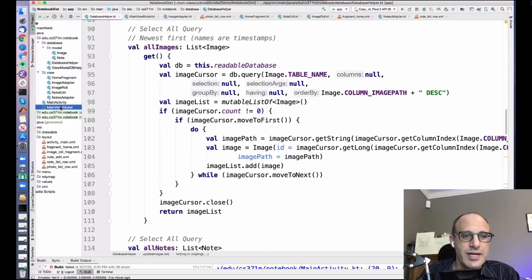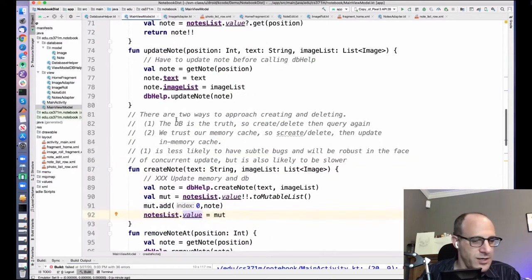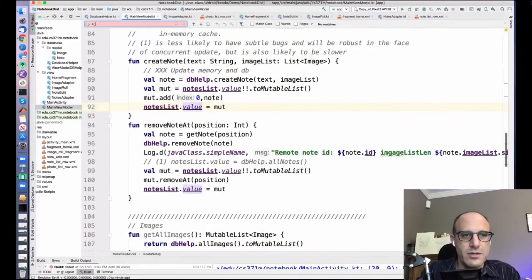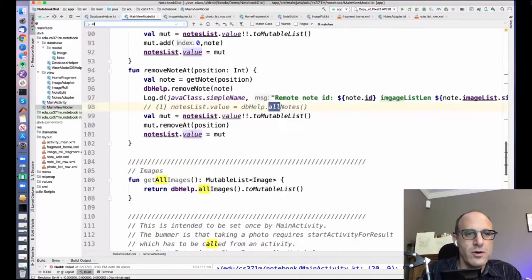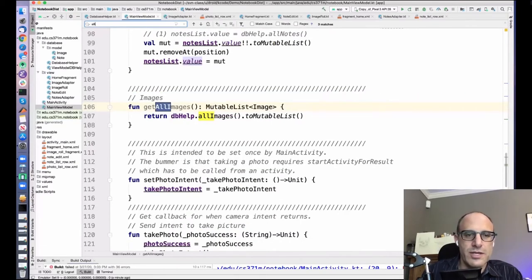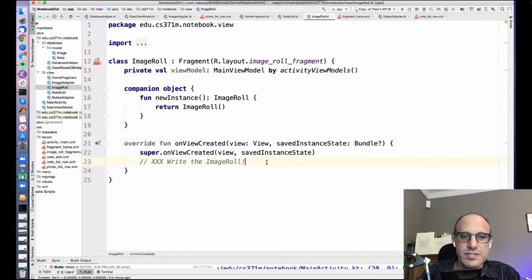That's cool. And then in the main view model, I have a function, get all images, which just calls this database helper and gives it back to me as a list. And so the image roll, this is sort of the power of databases. Now that we have all this mechanism, being able to write something like the image roll should be very quick. And in fact, it is. This is the payoff, people.